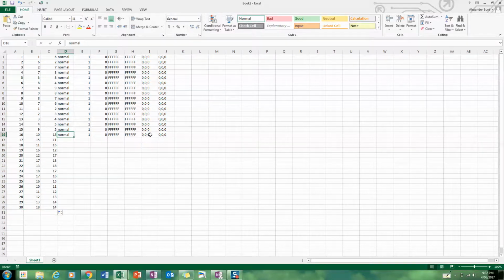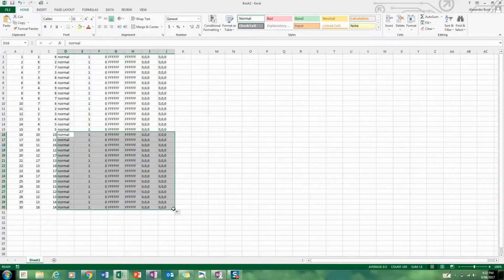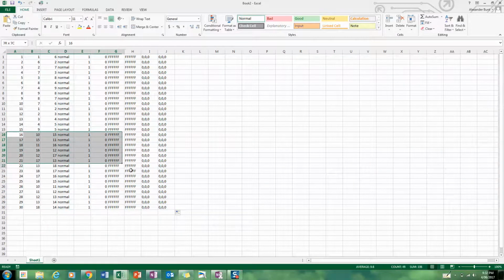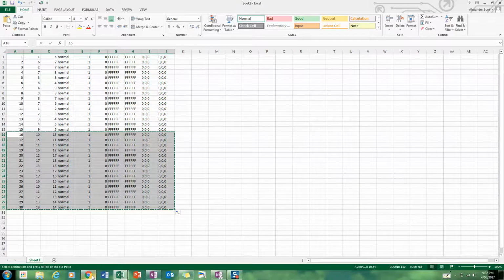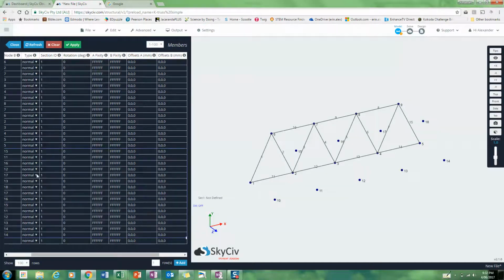In terms of this data here, we're not changing the fixity or any of these things here. So I'm just going to select one row of that and drag it down, and Excel will just copy that down for me all the way. Beautiful. Now, I can either select all of this data and paste it over top of the existing data in SkyCiv, or I can just select the new data, which is from member number 16 onwards. So let's do that. Control C to copy, and back into SkyCiv. Down here, I want to paste that data.